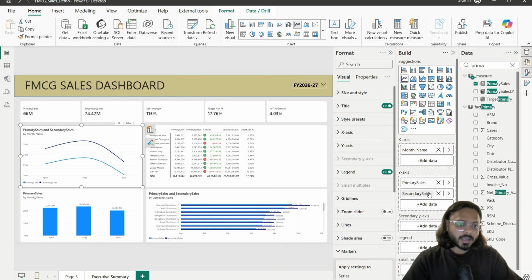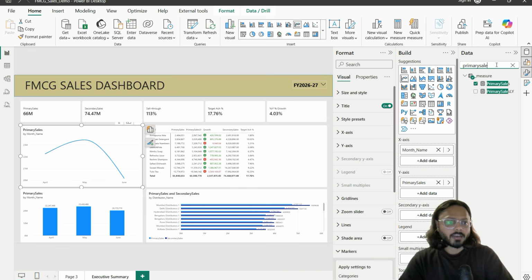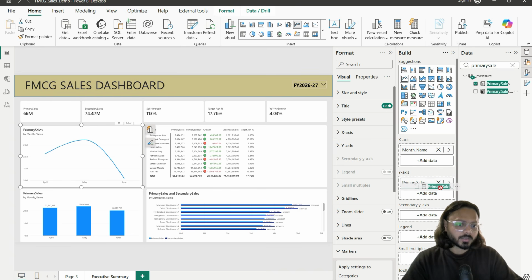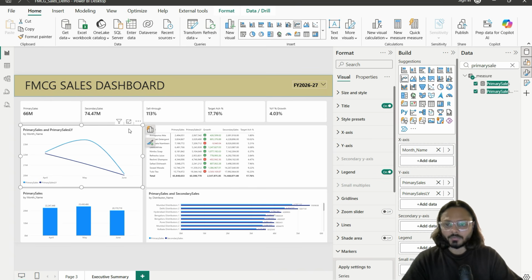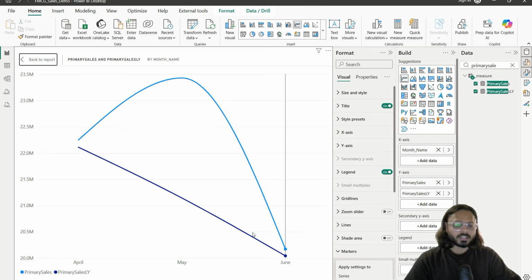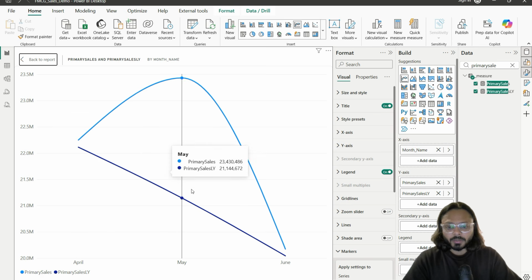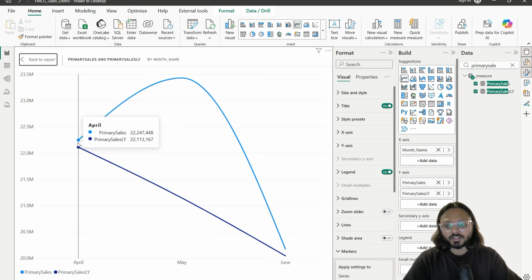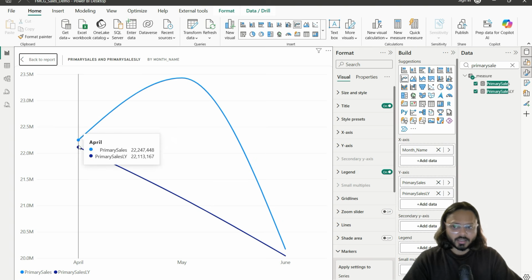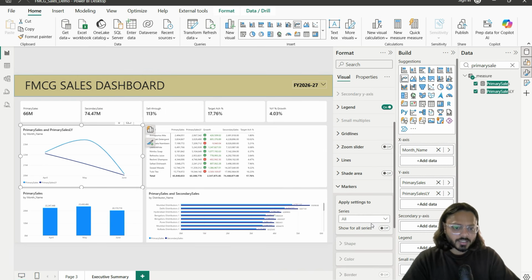So select this and remove secondary sales, and from here have primary sales last year. Select here and you will see over here. So this doesn't look very pretty because there is a declining line. Looks like it's a degrowth for last year, but it is what it is. So we are in financial year 26-27 and we have data for April, May, June, and the financial year starts at April in India. So we just have 3 months, and I can add data labels.